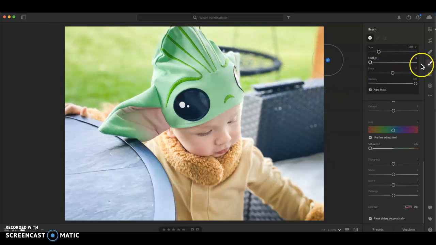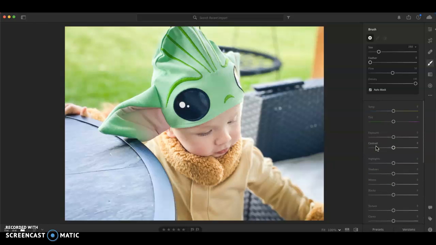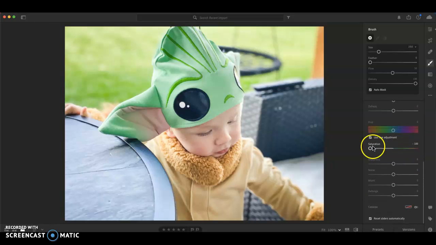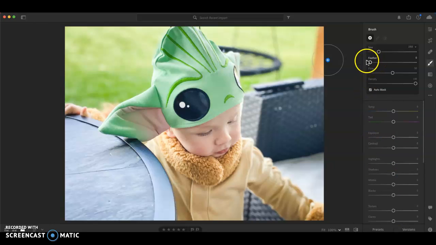So far I'm in my brush tool. My saturation is the only thing that I'm adjusting, so make sure that all your other settings over here are set to neutral, 0. Saturation is taken to -100. Feather is down to 0. Remember, I can use my bracket keys on my keyboard to change the size of my brush.